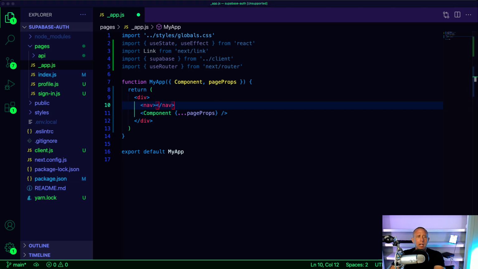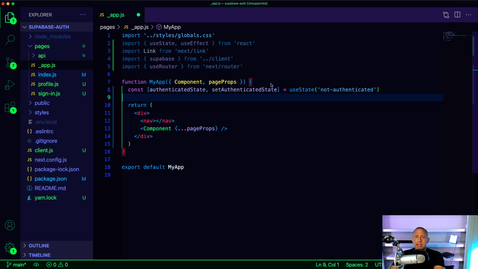Now for our local state, the only thing that we're really going to need is a way to keep up with the authenticated state. The reason we're doing this is that we want to be able to show and hide navigation based on the user's authenticated state. So if they're authenticated, we might want to hide the sign-in link, and if they're not authenticated, we might want to show the sign-in link. That's just a basic example of how you might deal with UI based on the user's authentication state.